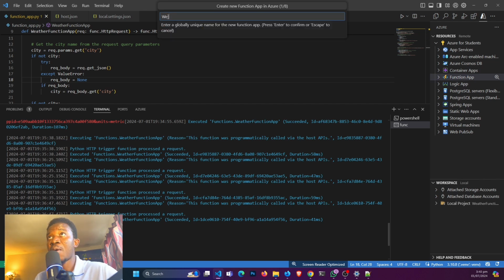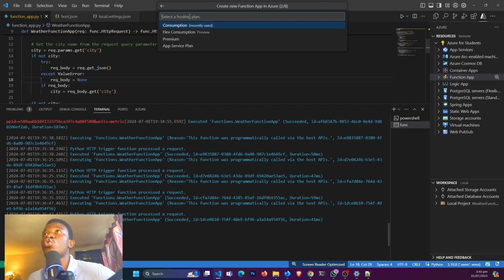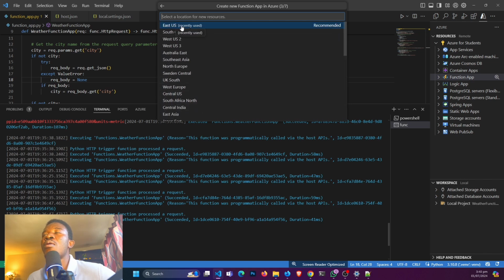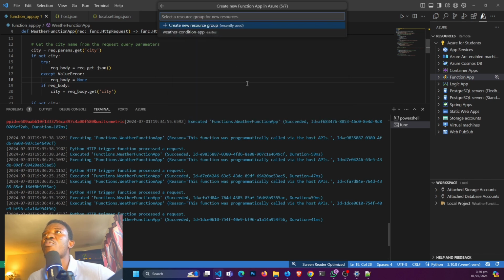I'll call my app weather function app 001. Then I'll enter. It will ask me to choose the plan. I just want to use the consumption plan, so I'll choose consumption. It will ask me which region I want to deploy my project, so I'll choose East US. Then it will ask me for the Python version. I'll choose 3.10. Then it will ask me to create a resource group.